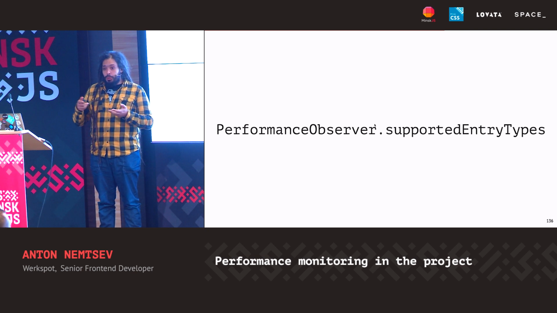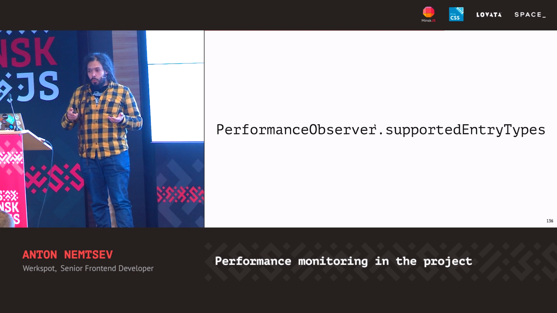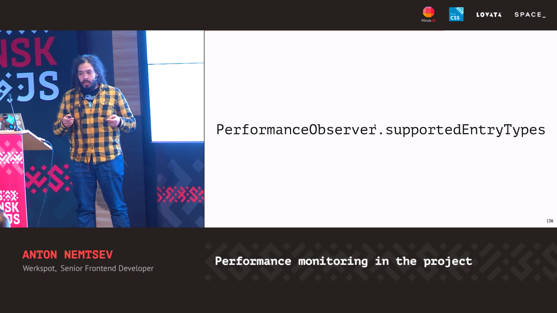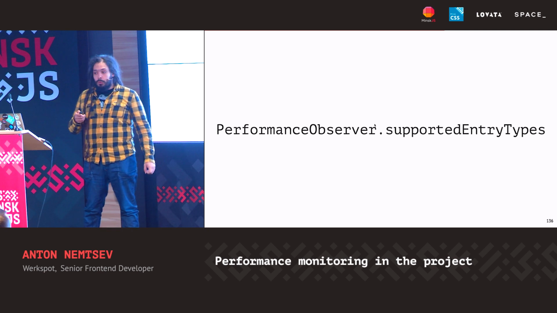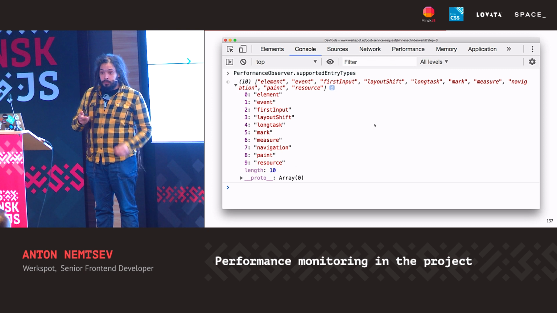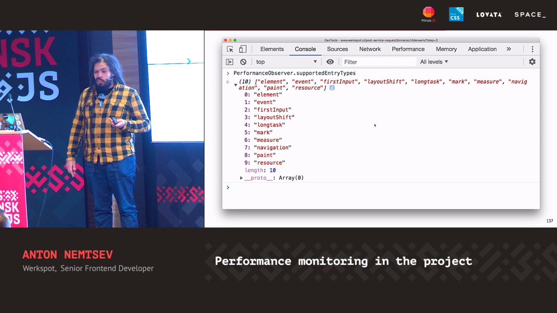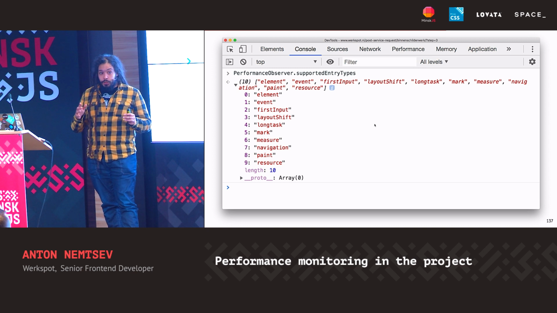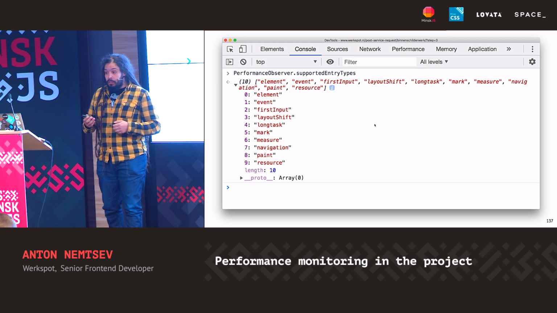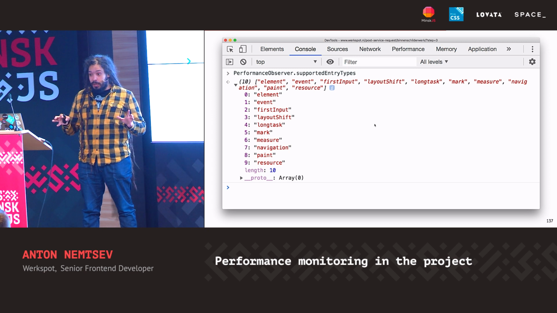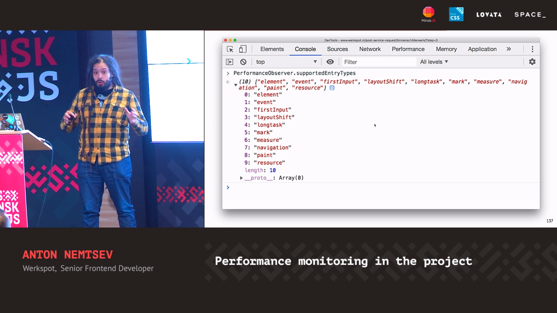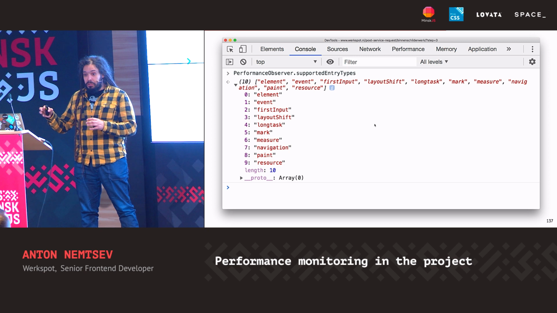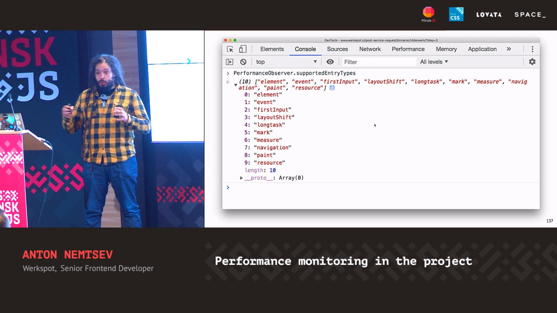If you want to know which one is actually supported, supportedEntryTypes allows you to get an array. And see, still doesn't work in Safari, but anyway. Chrome actually went wild and implemented 10 of them. And some of them are not even a draft of a specification. It's an incubator document.